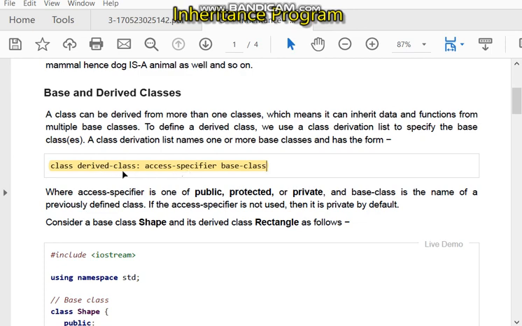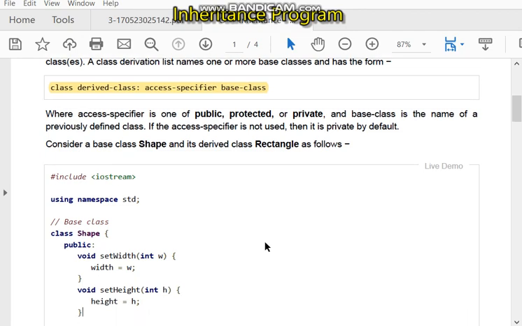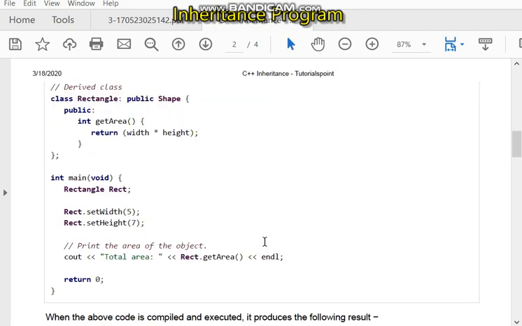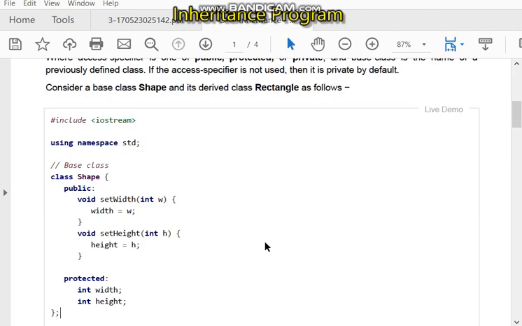So this is the syntax with the help of which you will be able to derive new classes. Here you will write the derived class name, and then it must be followed by the colon, and then the access specifier and then a base class. Okay, here is an example. Let's have a look at it. I will run this program in the next video, but you have a look.